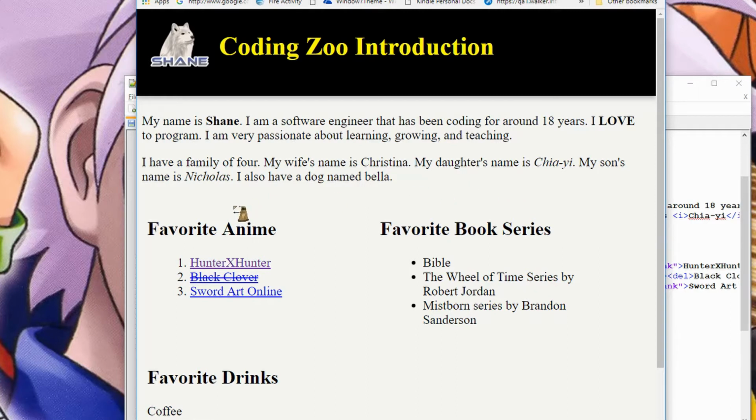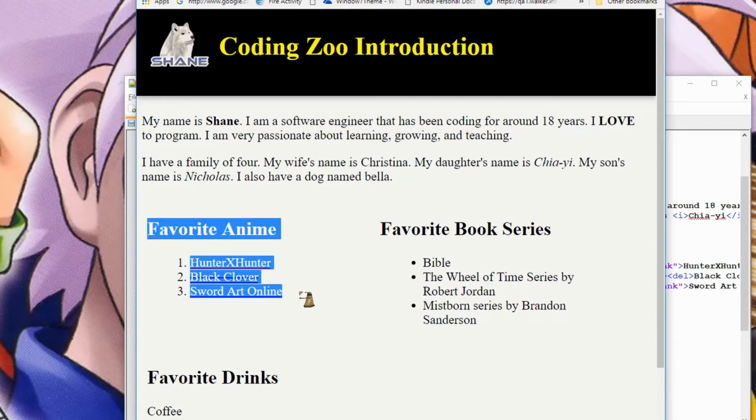Like for favorite anime, I might go in here. I've only got 3 entries. I may add like 5 or 6 entries because I have a few more favorite anime that I like for other people to try out. So I'm going to make this section a little bit longer. I'm going to add probably 3 or 4 more entries. And I'm going to do the same for the book series section.